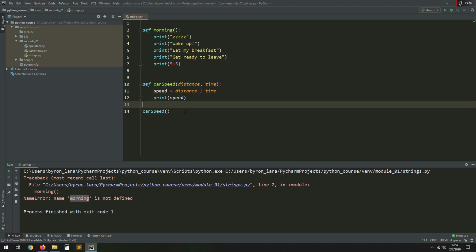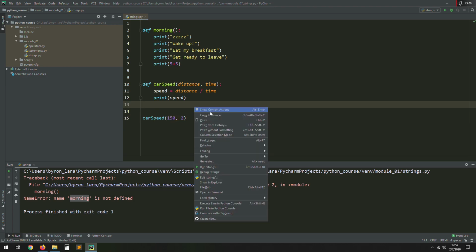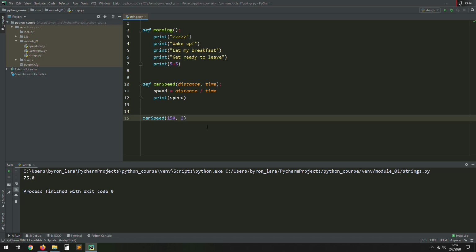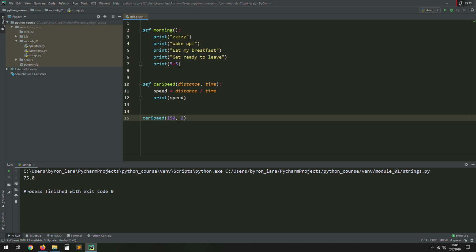Now we call the function, then we put the values. Let's put 150 as the distance, 2 kilometers, and this is the time, 2 hours, and 150. That's how it works. That's the speed of the car: 150 kilometers in 2 hours. The car was going 75 kilometers per hour. That's basically how it works.